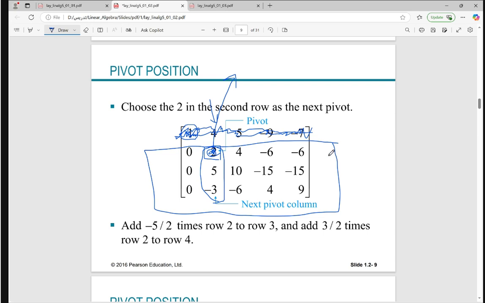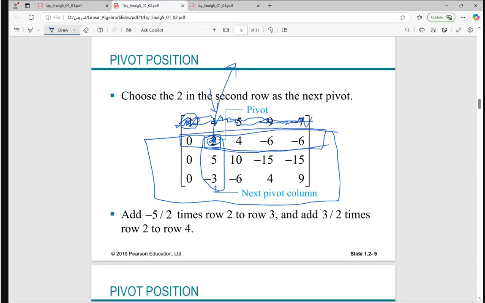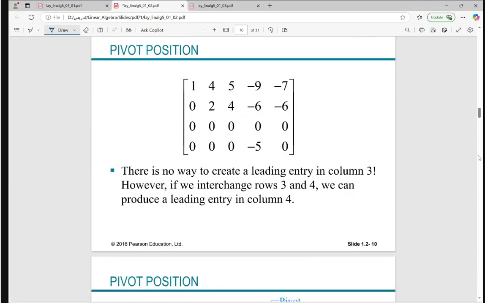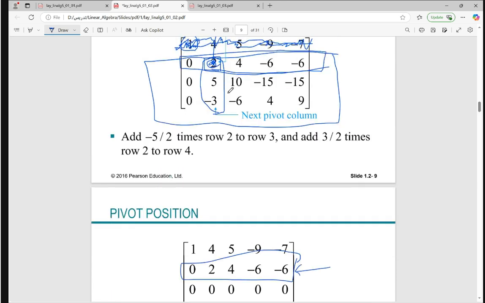First, you can divide this row by 2 to make things simpler. 0, 2, 4, minus 6, minus 6. This row, you can divide by 2, so that this 2 on the top becomes 1. Row scaling. Right. But in this slide, it hasn't been done. So you have this row as it is. But whatever, you use row replacement.